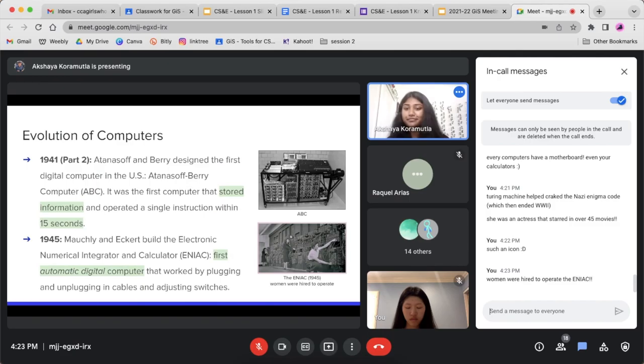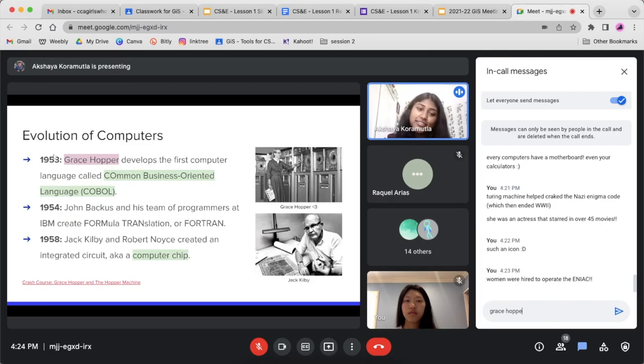And this is an ABC. And here is the ENIAC of 1945. And women were hired to operate this device. Okay, and then in 1953, Grace Hopper, another fabulous woman in STEM, develops the first computer language called the Common Business Oriented Language, or COBOL. And if you want to learn more about her, here's a crash course. You can always come back to these slides and learn more about her here.